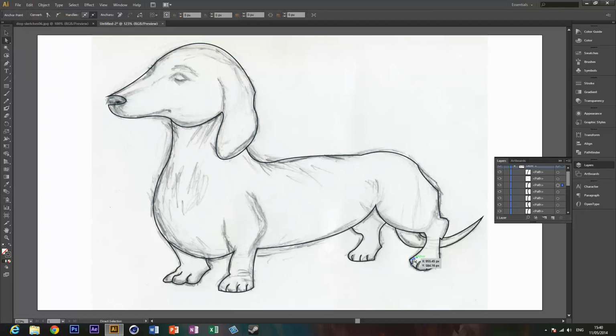Just gonna edit this toe. That's more like it.